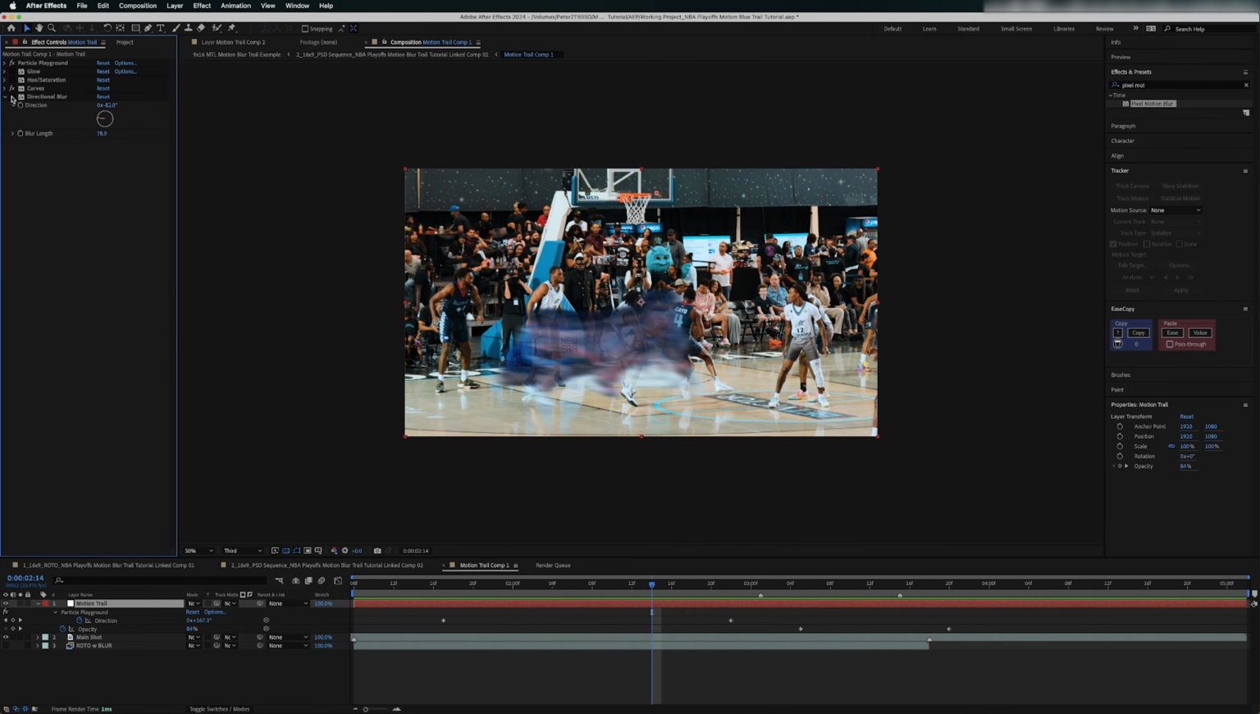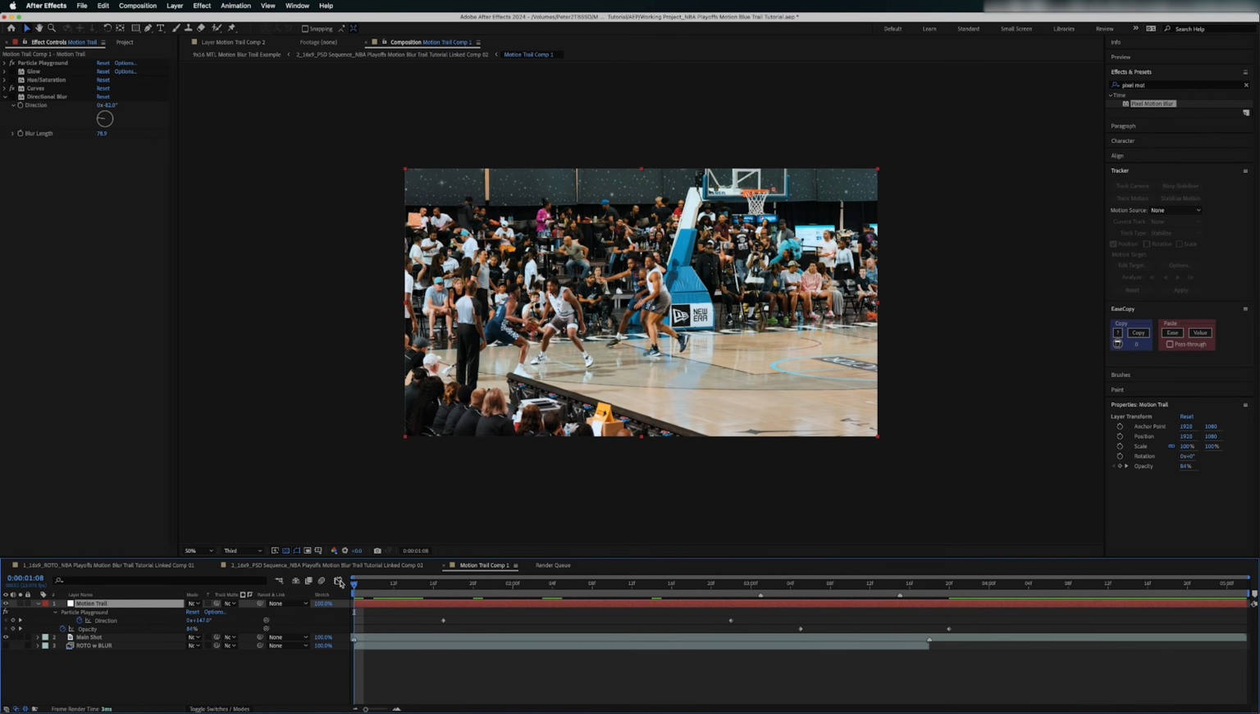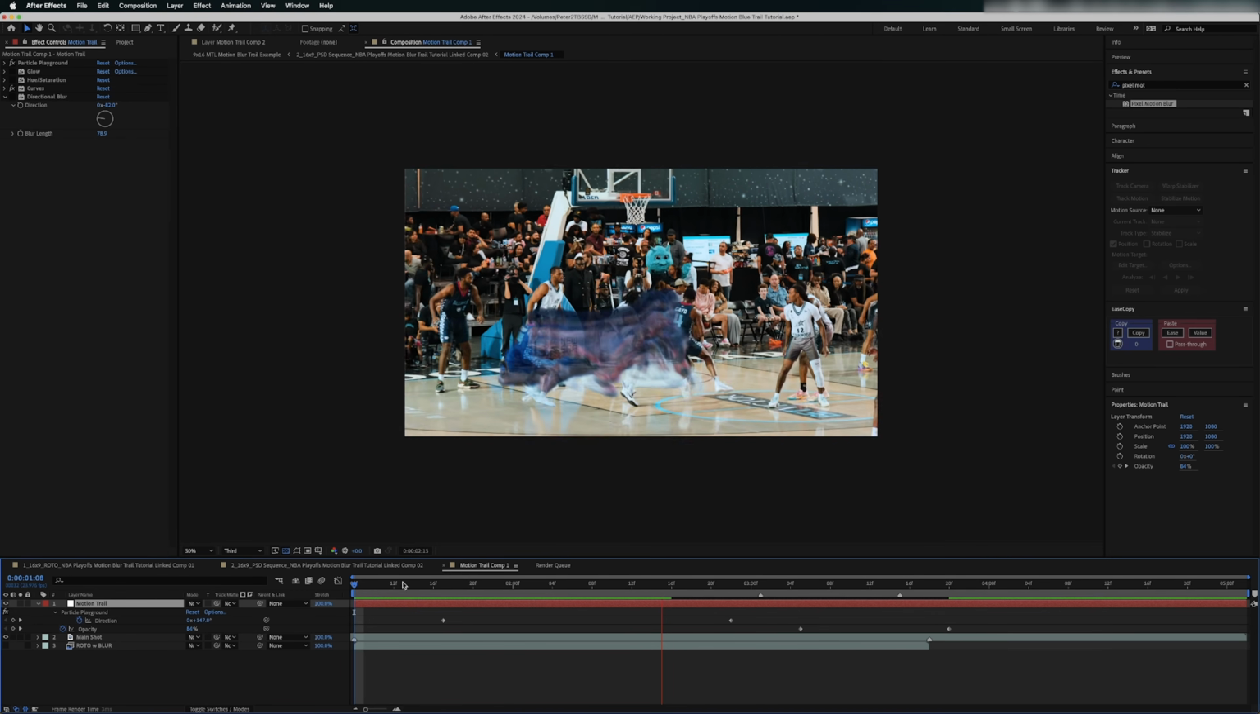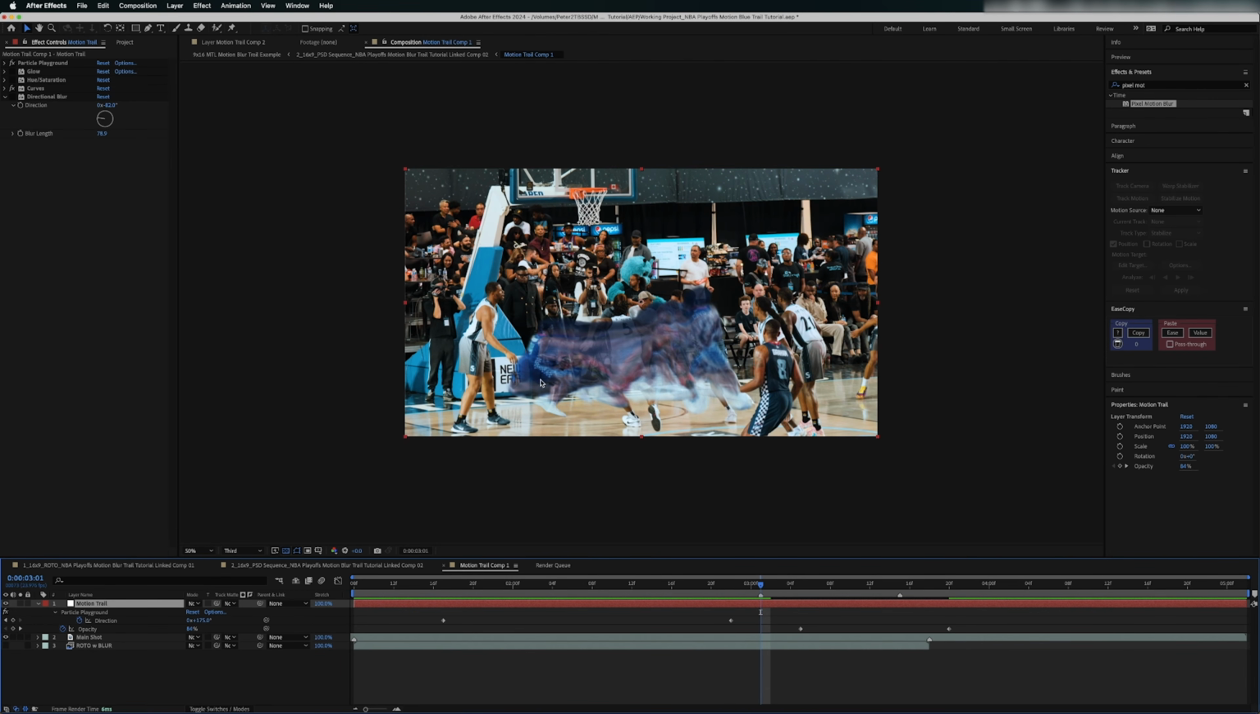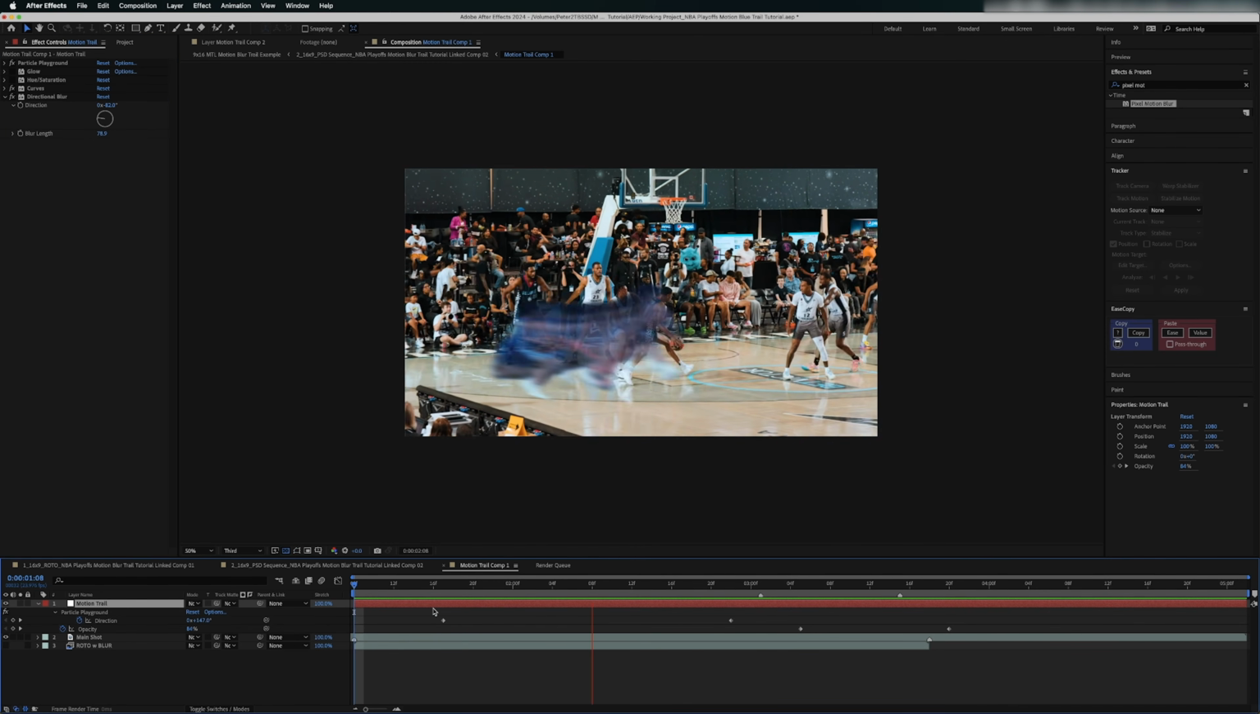And then I use the directional blur to further sell this trail, because you can see here, it's a motion trail, but it looks like it's a bunch of players, and I don't like how you can see this player right at the end. So I added the directional blur to just kind of smooth everything out.